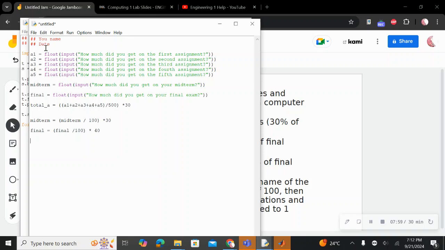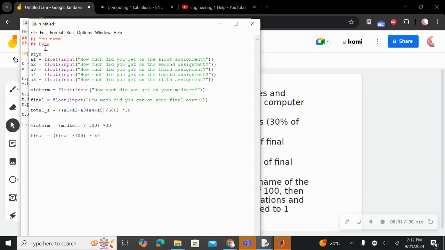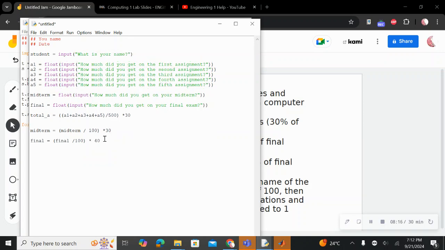So, I forgot to do the input over here. Student, we will call it student, where we get the student name, is equal to input. What is your name? Awesome. Okay. And then we can say print.